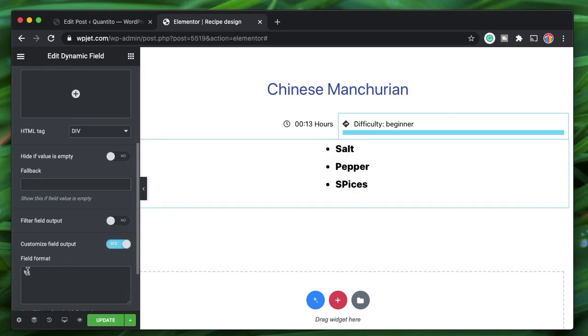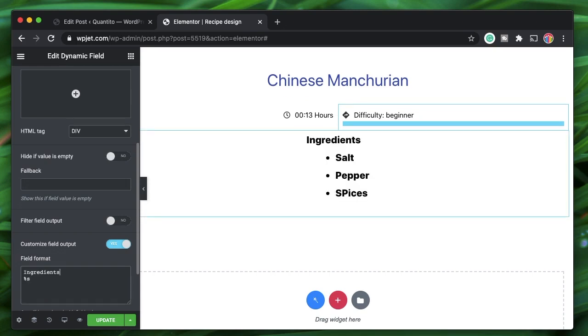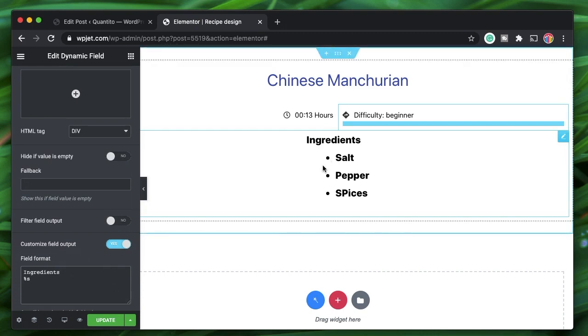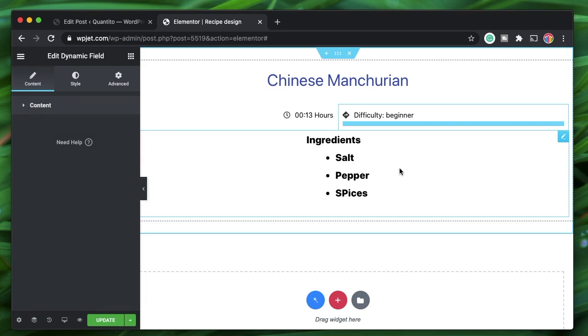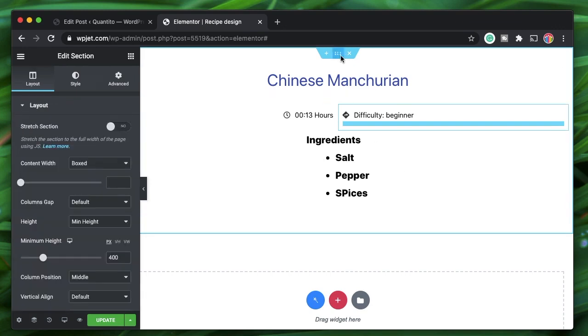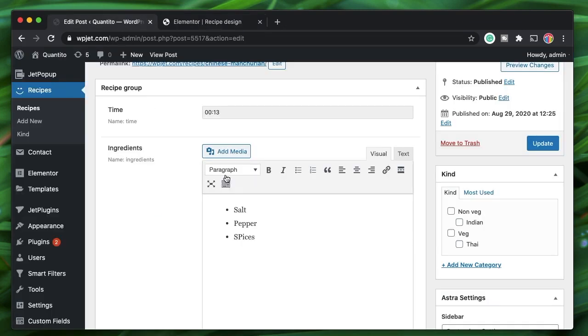You can also customize it. So I can put my pre-text over there, right? Ingredients like that, just like that, it works, not a problem. Or you can also drag in a heading widget which you want. Anyway, I'm just showing it. So we are done with ingredients.